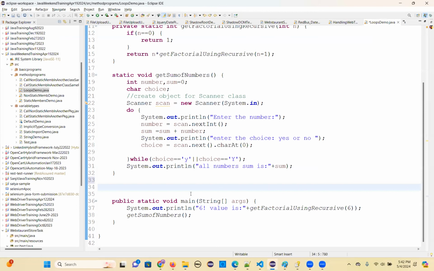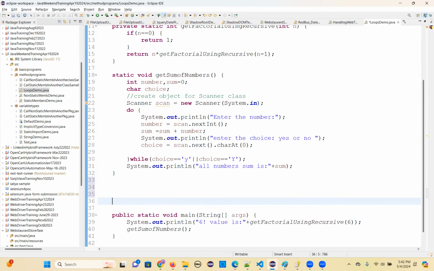Nested for loop, and then we'll go to break and continue statement, and then we'll move to array concept. So quickly we'll move on. There are a lot of programs, you can try out all the other programs. We will write a few more programs also.